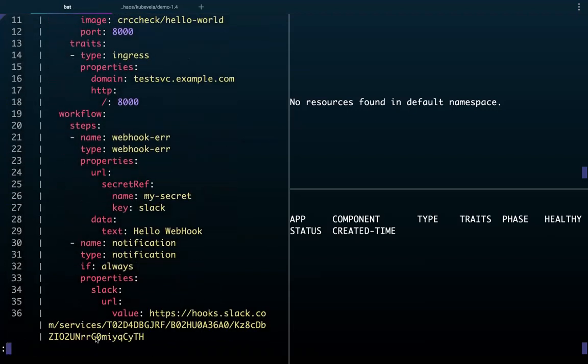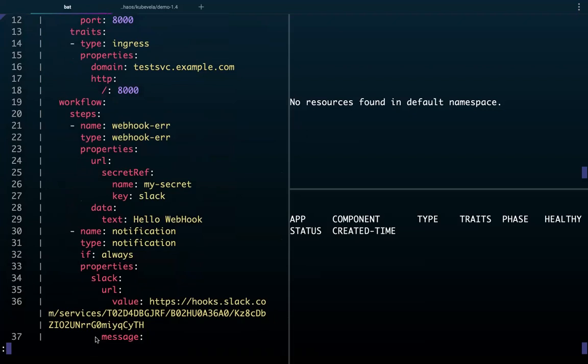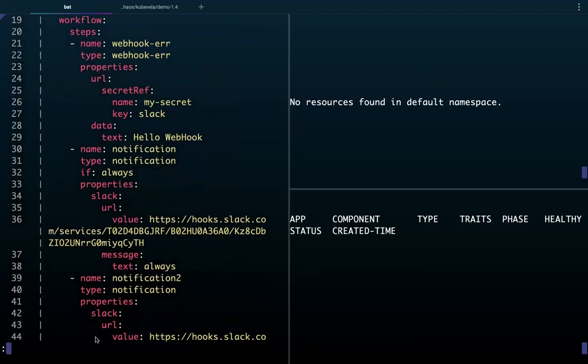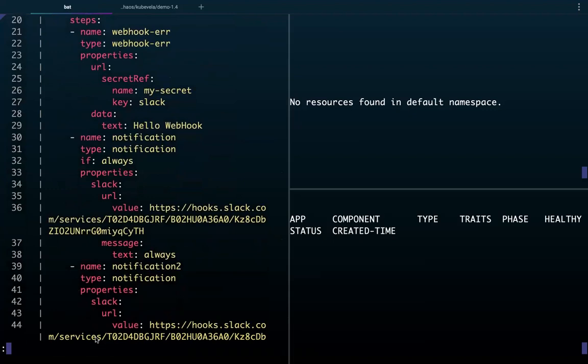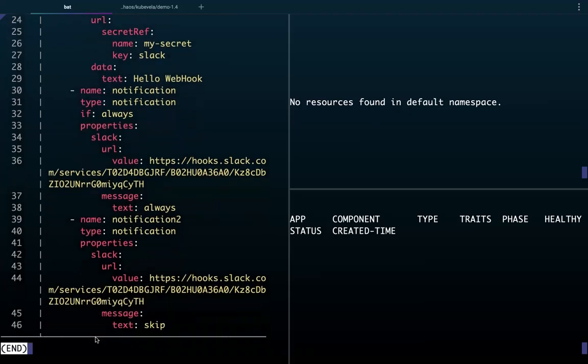So in this application, the first step is webhook error, and this step will actually fail. And after the first step has failed after retries, the second step, you can see it's a notification, and the notification has an if field, and its value is always. It means that this step will be executed no matter what. And the third step has no if field here, so the third step will be skipped.